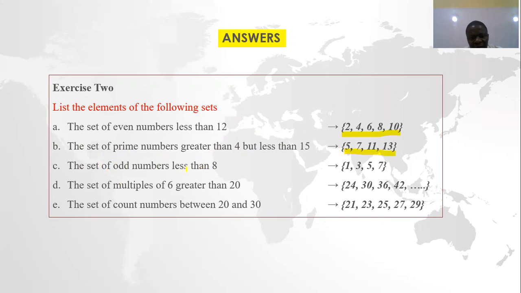The set of odd numbers less than 8. So we have 1, 3, 5, and 7. Hope you had that one correct.